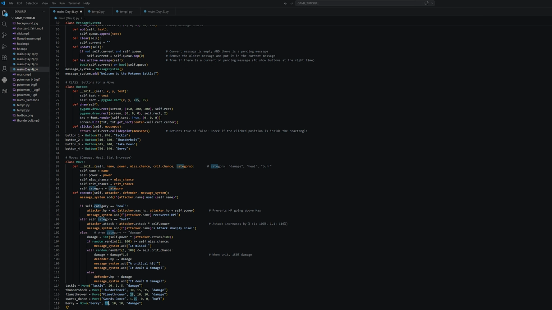Considering all these damages, 20, 30, 25, I think 50 is a reasonable number. And again, here is the heal, and it doesn't use any miss or crit chance. So here, what you put in doesn't matter. So I'm going to just put 0, 0 here, and the category will be heal. So those are all the moves that I'm planning to put in for now.